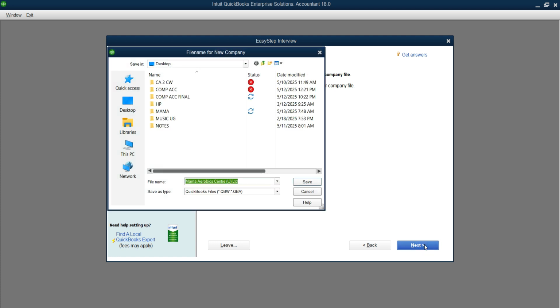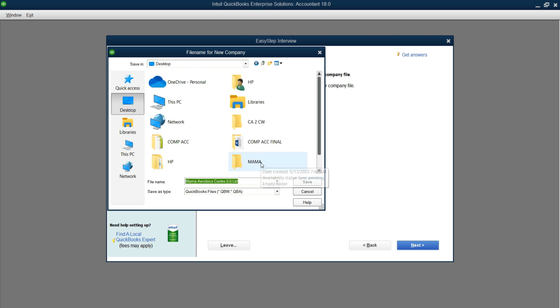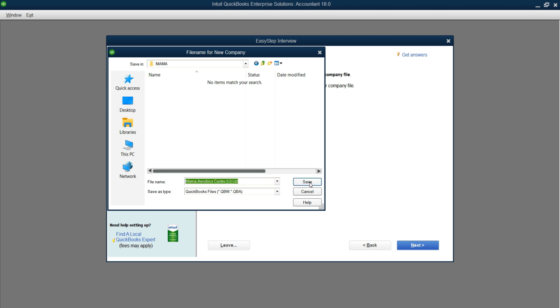Now, you have to specify where you would like QuickBooks to save your company file. So on desktop, I have a folder called Mama, but normally in exams, you have to create a folder, and you can give it a name. You can use your student name, or you can use your registration number or your student number, any. Of course, you'll be directed on what to do. So I've clicked on desktop. Let me click on Mama. That's the folder where I want this work to be saved. File name is Mama Aerobics Center Uganda Limited. Click on open, then save.